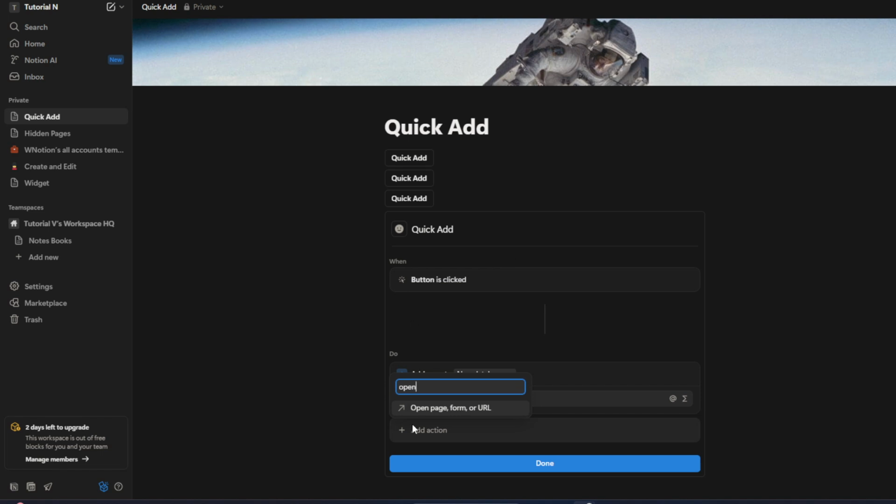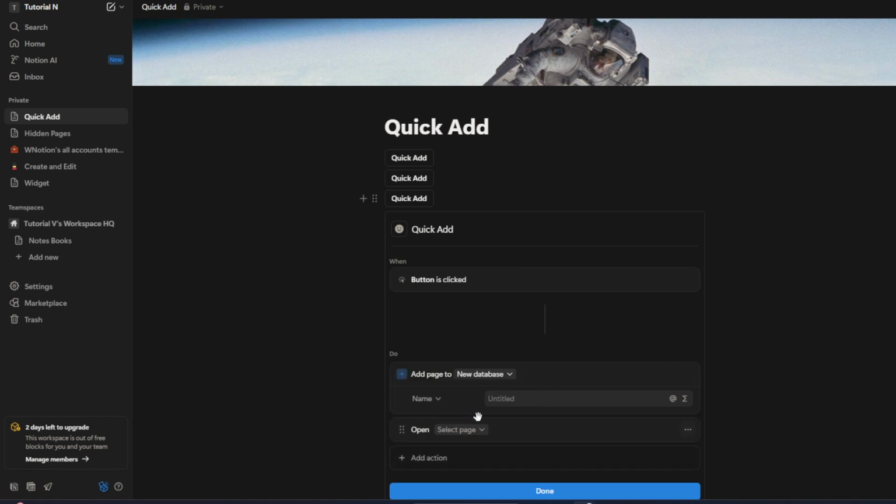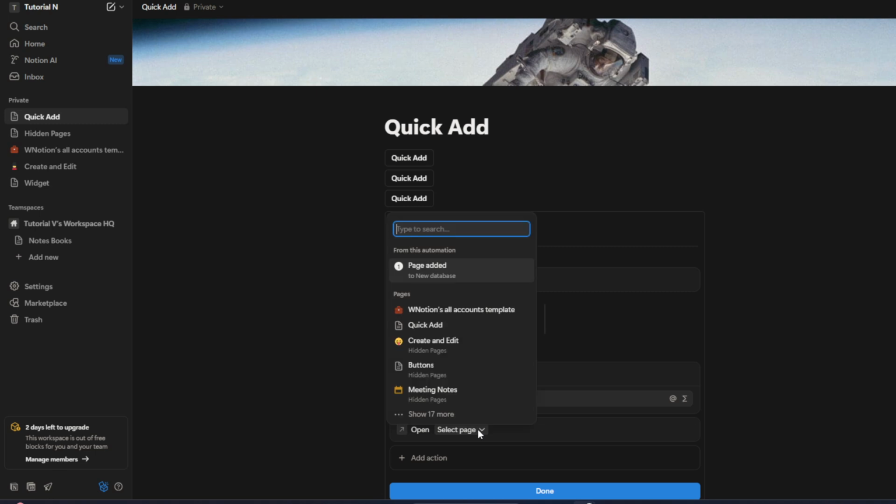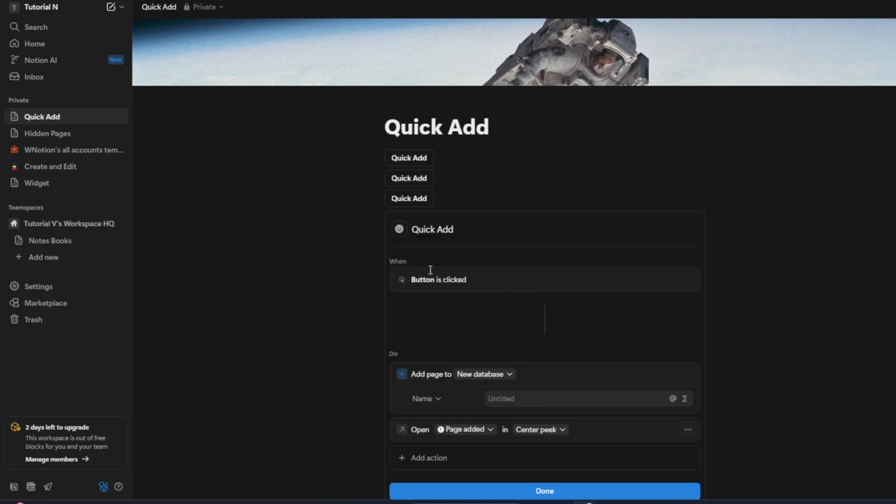As we reach the final steps, you'll see an option titled Page Added. Clicking on this lets Notion know to show a confirmation of the page creation. Just a few more clicks left. Now select Center Peek. This option allows the new page to open in the middle of your screen, providing a quick view of the content you've just added.